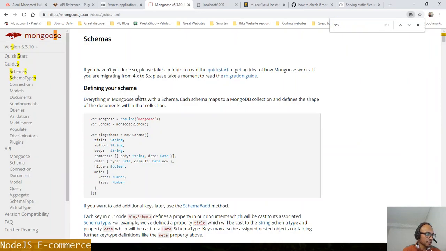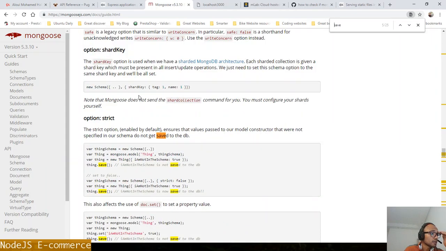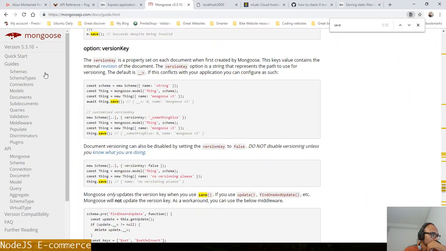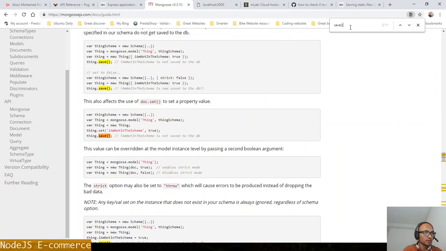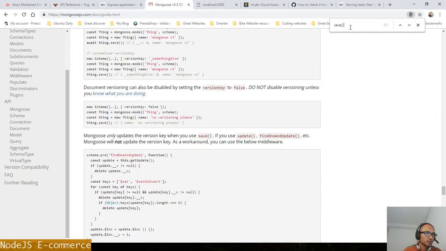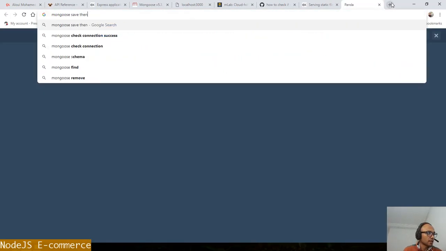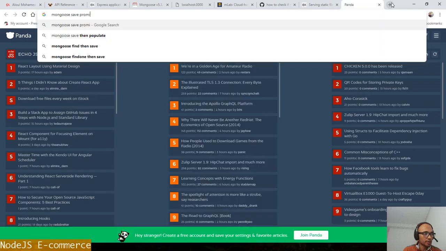Okay, so dot save, validate before save. Save is, this is not saved to the database. Dot save dot then. Schema guide API mongoose dot save. Mongoose save then, find a promise.